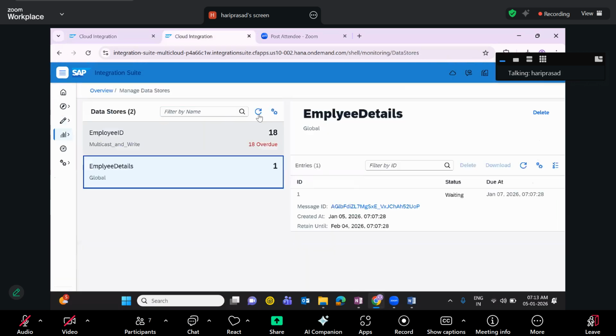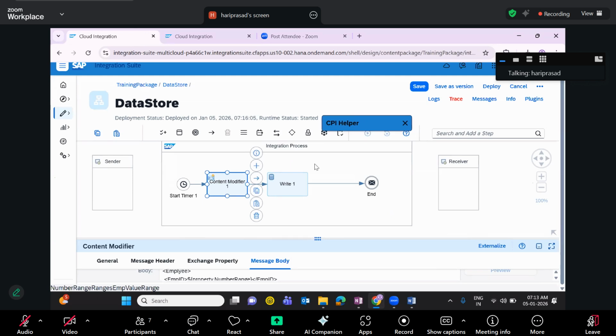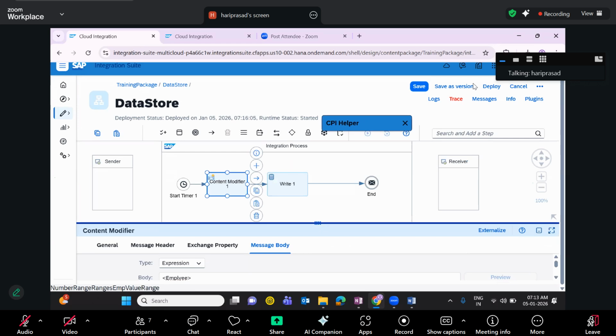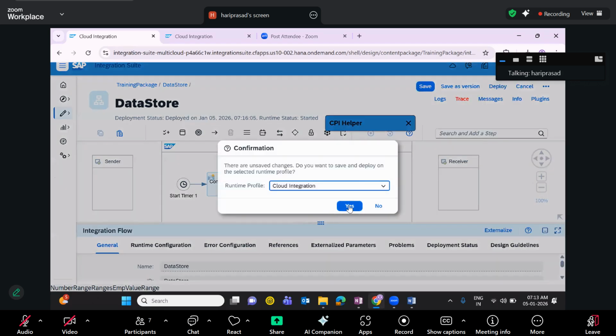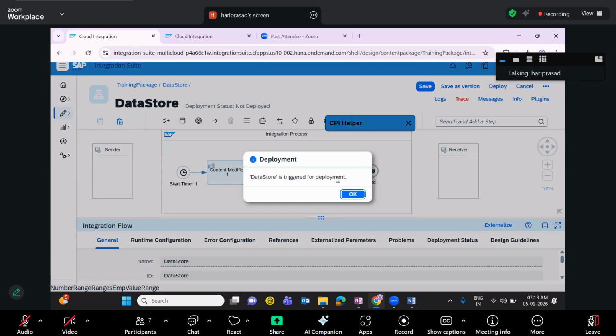Deployed successfully. In the employee details, you can see the two IDs. Previously I had maintained the value as static, but now I'm fetching the ID from my number ranges. If I do the second call with the employee name as X, previously it overwrote the already created ID because we had maintained the entry ID as a constant.